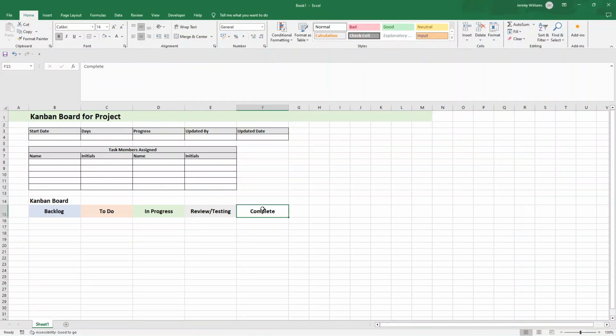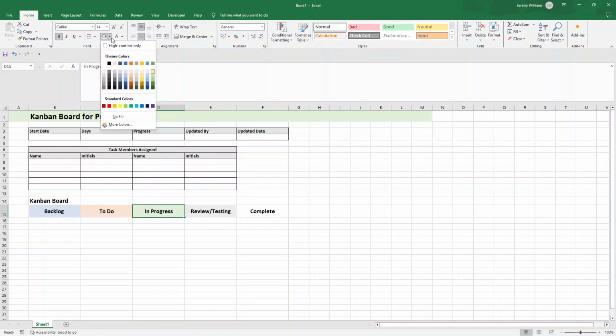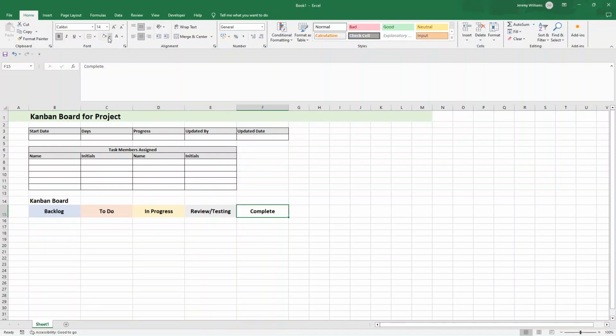And then for complete, in progress should have been a light yellow. Sorry, of course it should have been light yellow. Complete is going to be our green, because that obviously indicates completion.